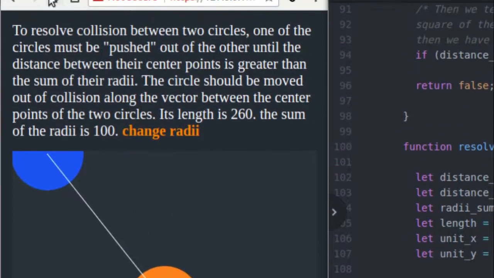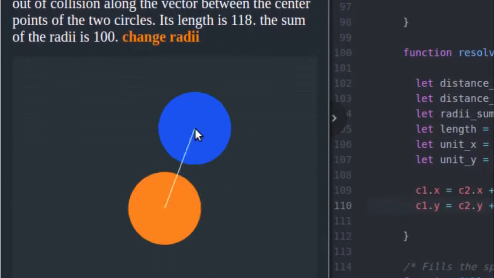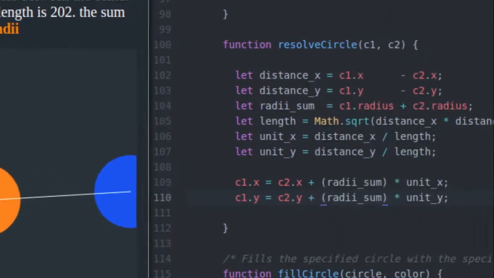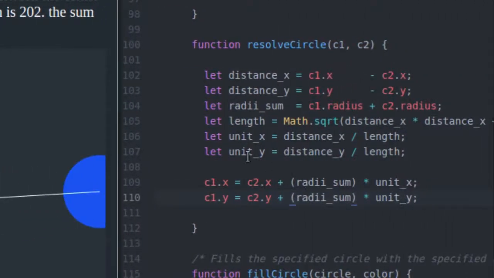If I refresh, I just got rid of that plus 1, so now it's just going to be 100. And as you can see, they're a little bit closer together. It's still technically colliding because their edges are still technically colliding. So this bit of code right here, getting the unit x and y, is just going to give me a very, very tiny directional vector, which I then multiply by the length that I want to move my circle 1 by.